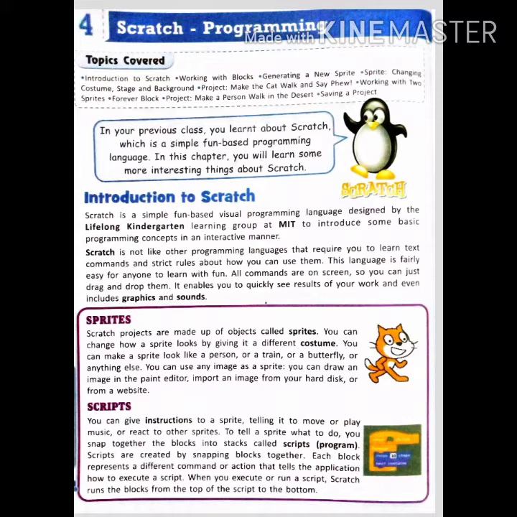Sprites. Scratch projects are made up of objects called sprites. You can change how a sprite looks by giving it a different costume. You can make a sprite look like a person or a train or a butterfly or anything else. You can use any image as a sprite. You can draw an image in the Paint editor, import an image from your hard disk or from a website.